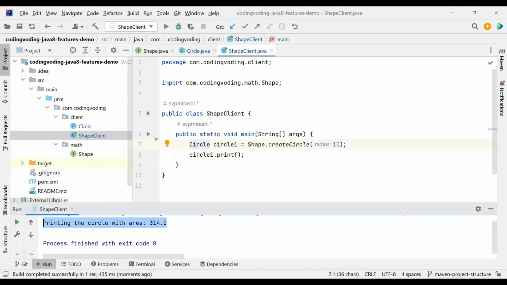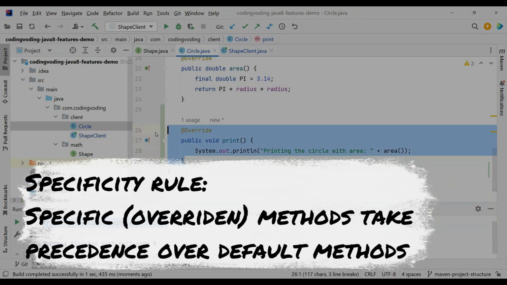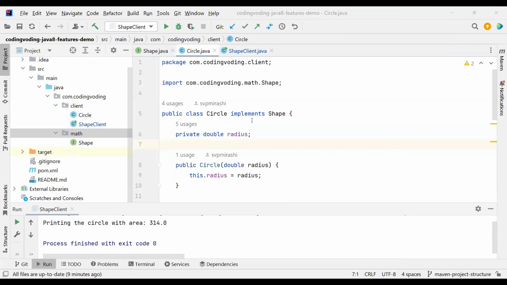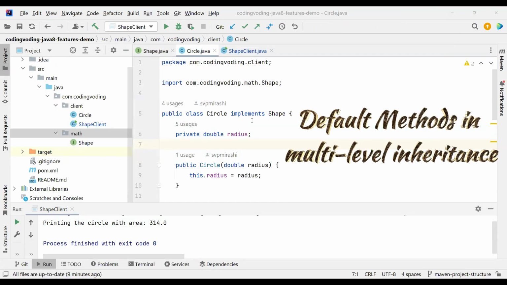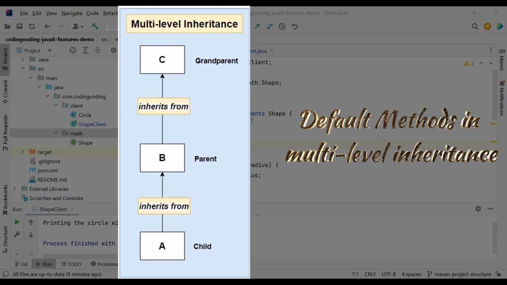As you might have guessed, it calls the specific method. That is, the specific methods take precedence over the default implementation. That is the rule, and that's what I wanted to show you in this case. Let's go one step further and understand how default methods work in case of multi-level inheritance.